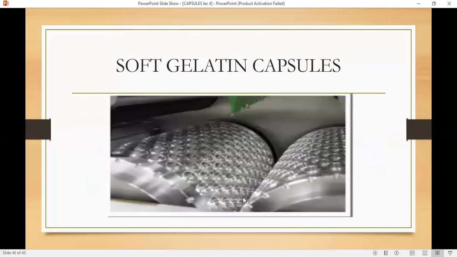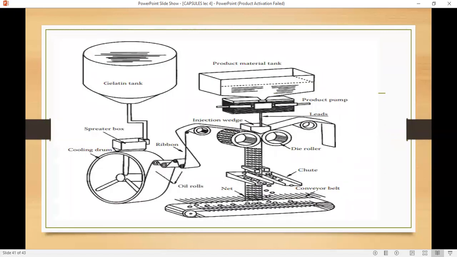These are the two twins which are rotating, and these twins contain gelatin sheet, and from the top of the machine dosing is done into the gelatin sheet and then capsules are made. This is the industrial setup for the preparation of soft gelatin capsules.